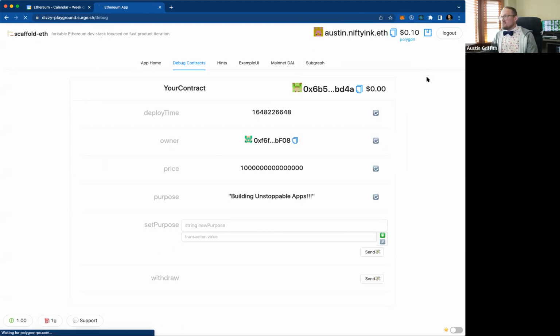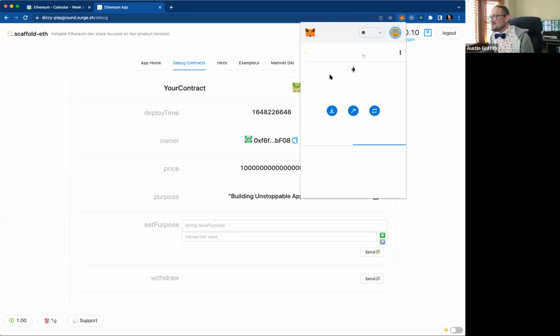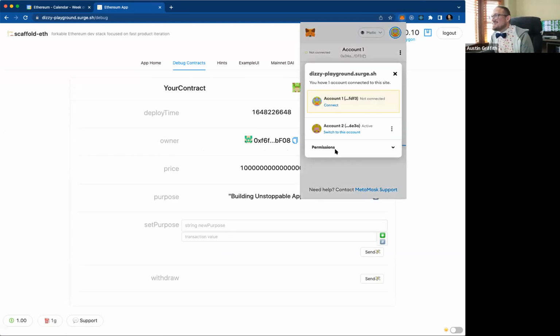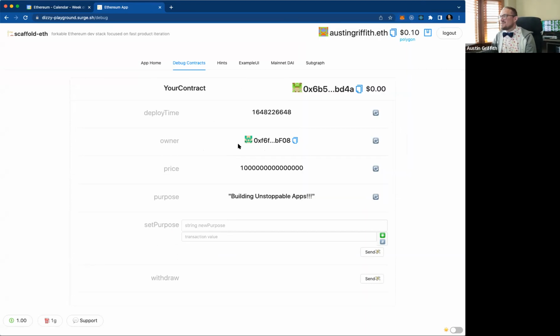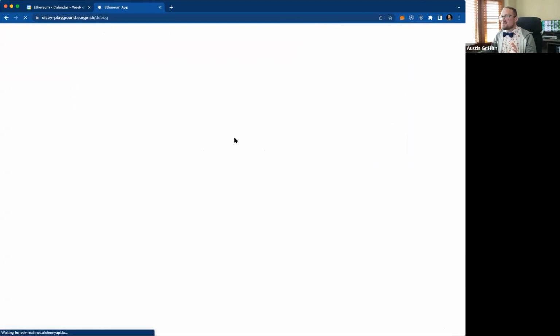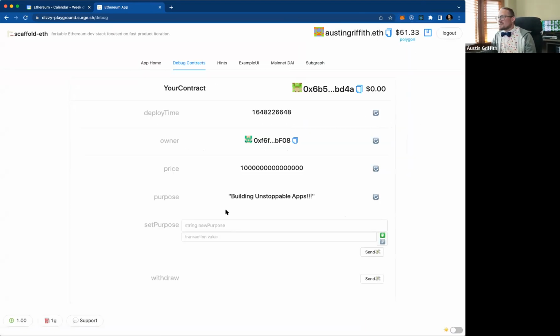Okay. Oh, I think I need a reload. Let's see. Oh, I have to connect. Dang it, MetaMask, I'm doing it wrong. There we go. I am on dizzyplayground.surge, logged in as austingriffith.eth. All right, Etta, you rock. All right, and I'm going to pay this much.